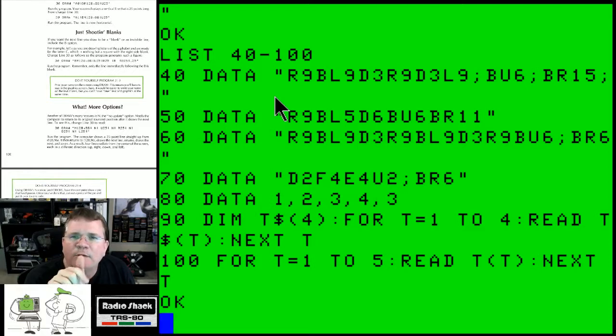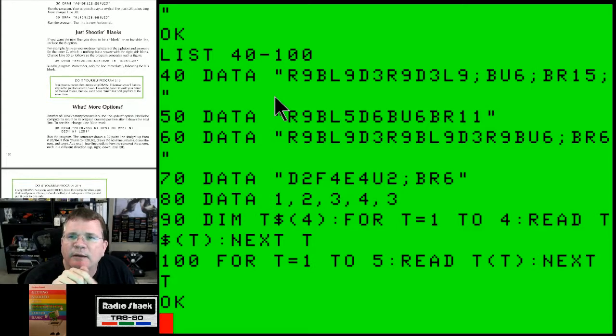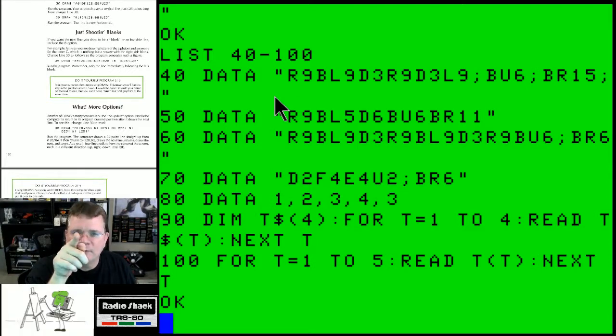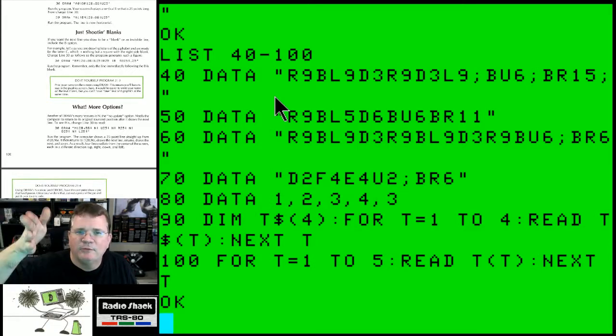So we went 9 characters for the S. We went back 9. We went down 3, right 9, down 3, left 9. We went up 6. We went right 15. Okay, that's the letter S. For the letter T, we went right 9. We went blank left 5, which is roughly center. We went down 6. Blank up 6, right 11. That skipped over to the next top of the letter E.